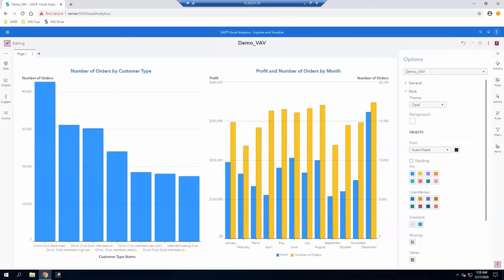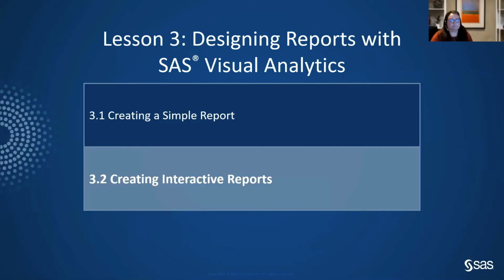All right, so now that we have our basic report set, we want to add in some pieces that will make this a little more interactive. In this section, we're going to take a look at creating interactive reports. We want to build reports that our business consumer, our client, our colleague, our boss has the ability to navigate through and make some decisions on what they're seeing.